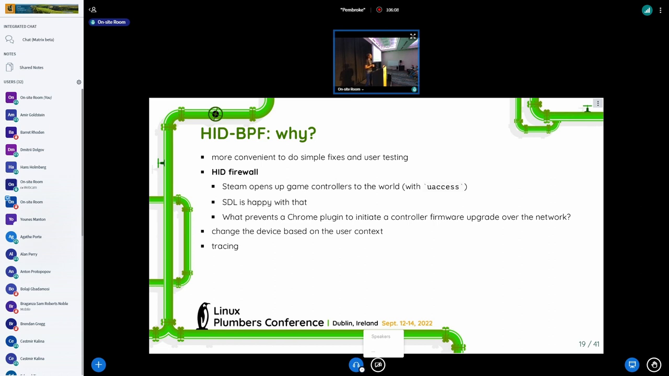For many good reasons, they decided they want to directly talk to the devices through HID-RAW. And given that there is no logind support for it, what they do is they tag the device with uaccess, which means any program in the session can actually talk to the device, which is fine in most cases. Like SDL is quite happy with that too, because they are doing the same. But the problem is that there might be a bad actor.